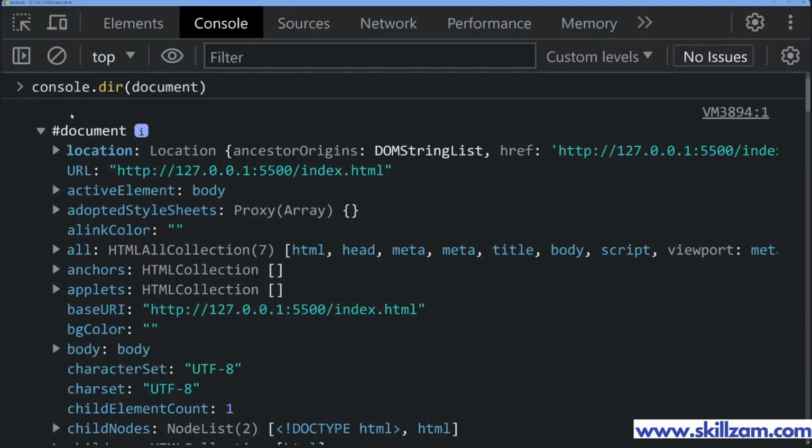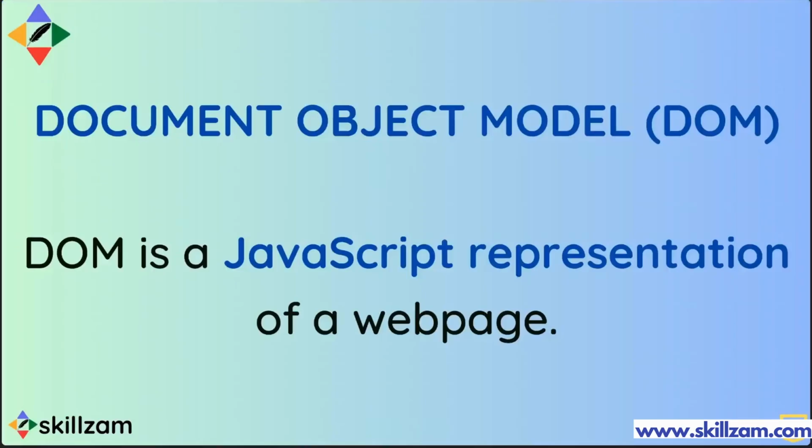Okay, document is nothing but a JavaScript object where you are representing your entire web page, whatever web page that you have opened currently. That web page itself, now currently I have opened the localhost index.html. That is the URL that it is pointing to. And this particular URL is an HTML file which contains all these properties. Okay, these are the properties that are part of your DOM, and that is a JavaScript representation of a web page. Just remember this part. It is a JavaScript representation of a web page.